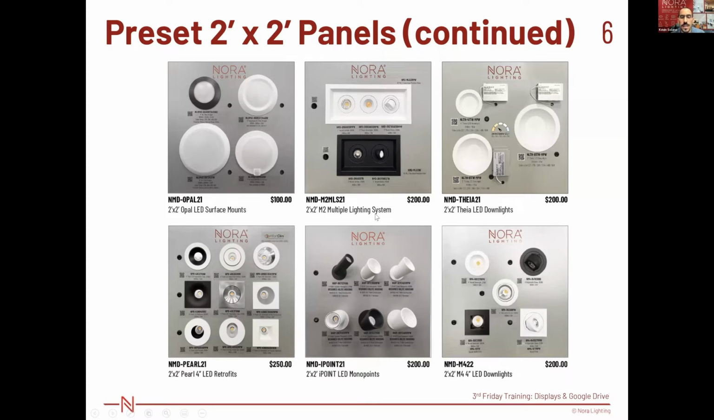And then another panel that we have is our M2 multiples. This is utilizing our M2 canvas, but we have these canvas multiple plates. So what you do here is you create your own multiple downlight. You can put downlights, adjustables, elbows, and create your own.